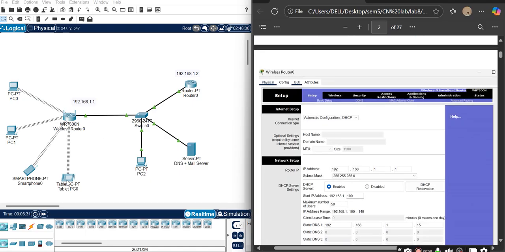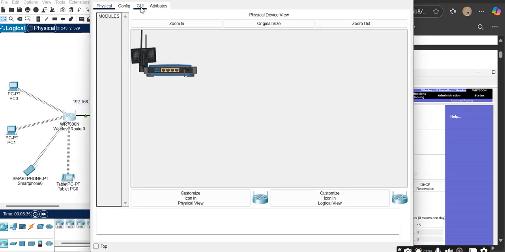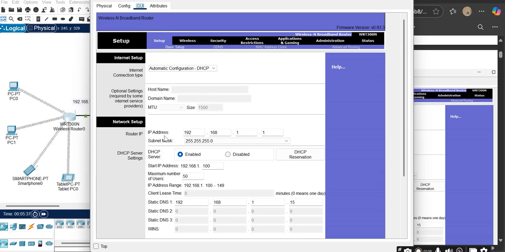was open the wireless router's GUI setup and assign it an IP address of 192.168.1.1 with a subnet mask. Turn on the DHCP setting so that my wireless router can assign the IP addresses to the end devices connected to it automatically.